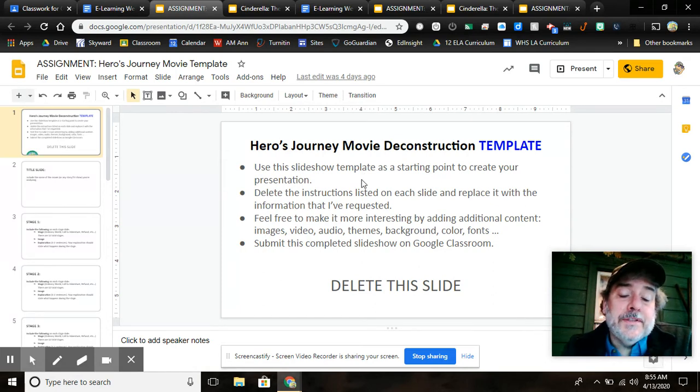So you'll make a copy of this template, and then erase the information that's on the template, the descriptions that are on the template, and then substitute it with your own information, your own images. You can rework the theme of it. You can make it look snazzy. You can embed images, movies, even movie clips. So you can do whatever on this slideshow.